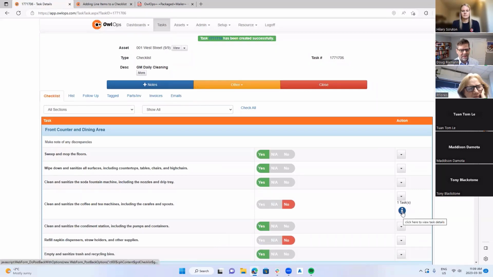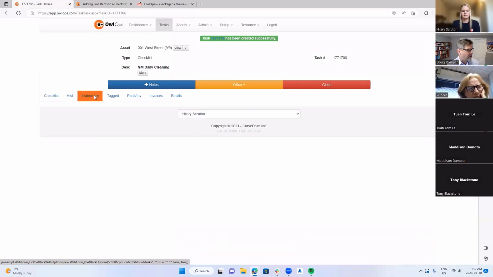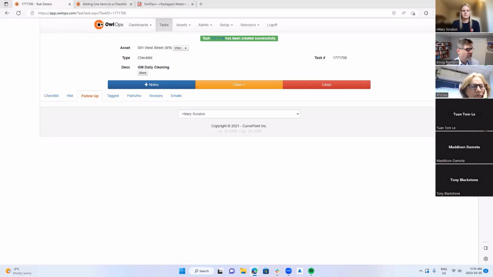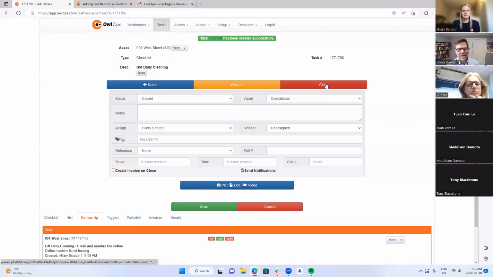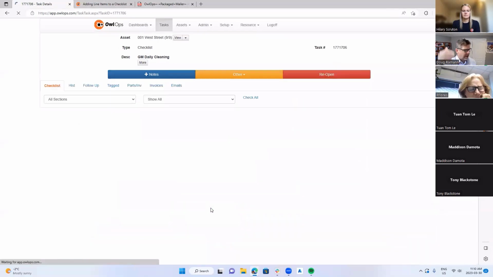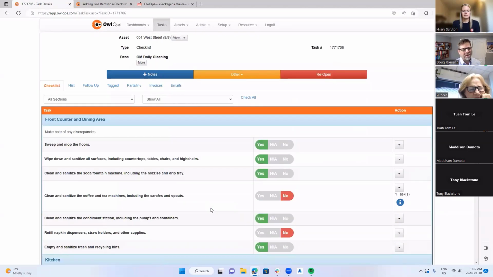And we'll always be able to see that. It's highlighted in the follow-up here. So if we wanted to go to follow-up, we can see those follow-up tasks. And when we actually complete this checklist, those items and the email related to that can be sent to a specific group. So we have the ability of tracking that information. We have it linking to maintenance or follow-up issues.